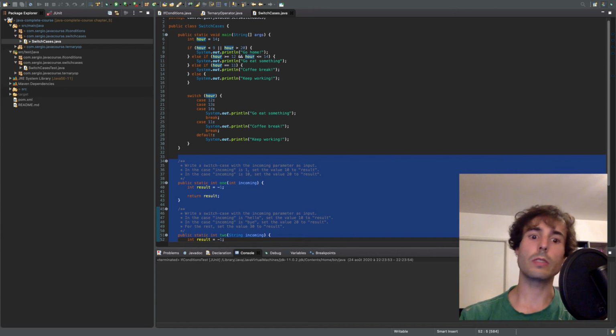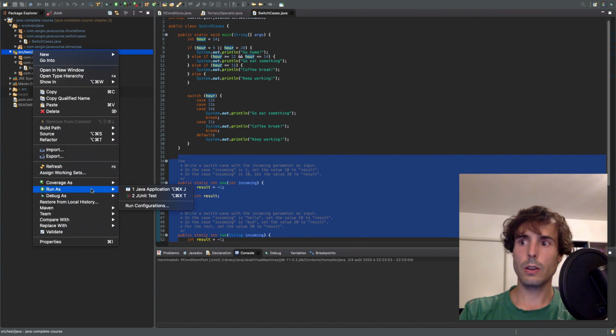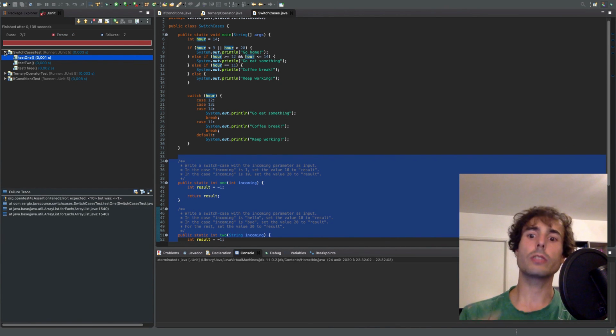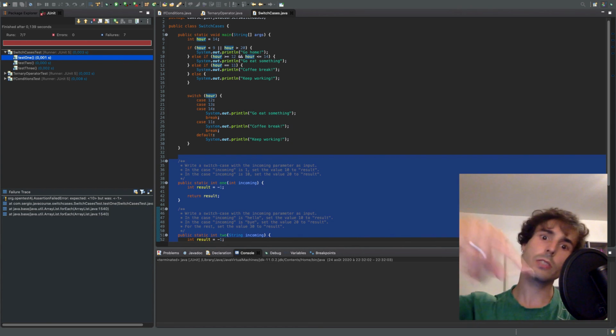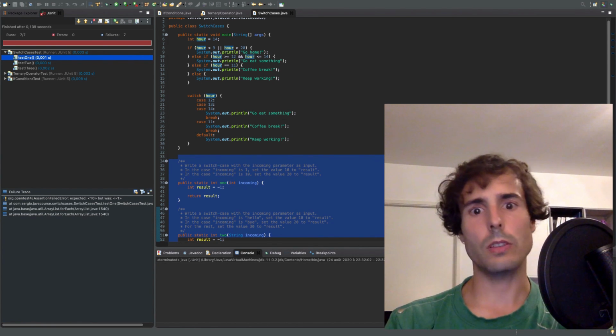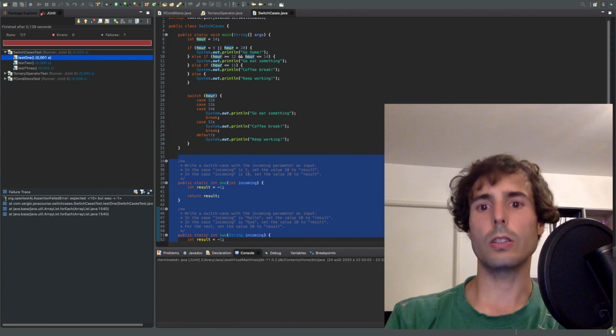Read the comments, run the tests, and turn the bar green. The tests are located in the test folder, SwitchCasesTest. When all done, you can run them all at once. In the test folder, right-click, run as JUnit test. It will run all the tests, and you can check the answers if you want in another link in the video's description. But it will be interesting to know how much time you spent trying to turn the bar green. Put in the comments how much time it took you to correct all the tests.